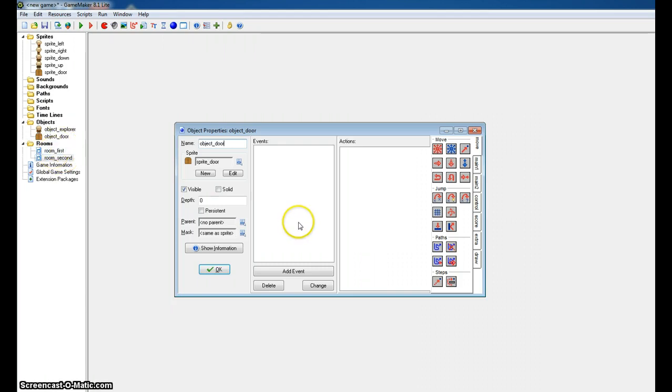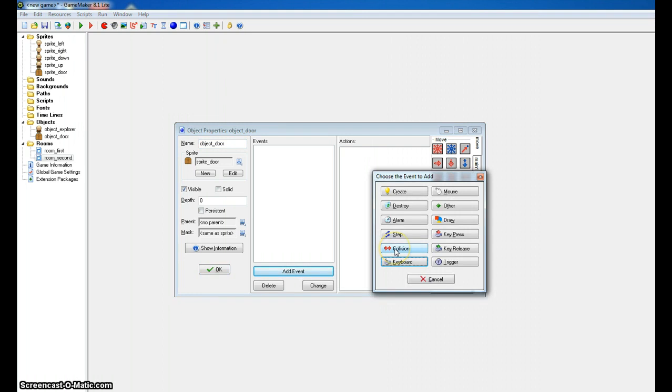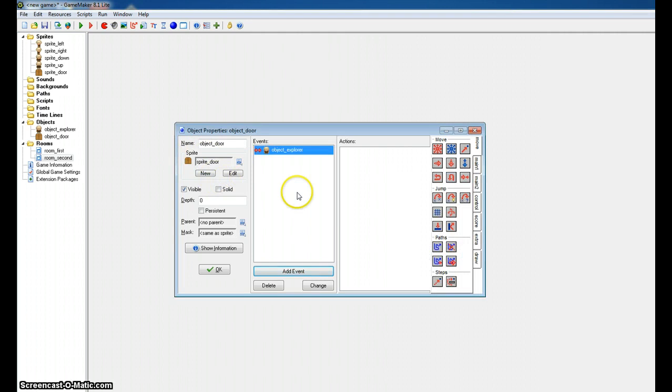Okay, so now the simplest way to move to the next room is when you collide with something like a button or a stop, or in this case a door. So we're going to add an event where we have the door, which is what we are in right now, collide with our Explorer. Please don't select door, because since the door is not moving, the door will not collide with the door. And at this point we want to click on main one, and we want to go to the next room.